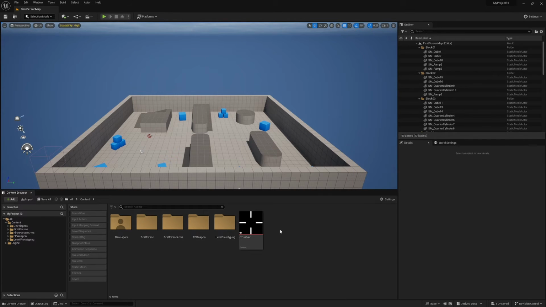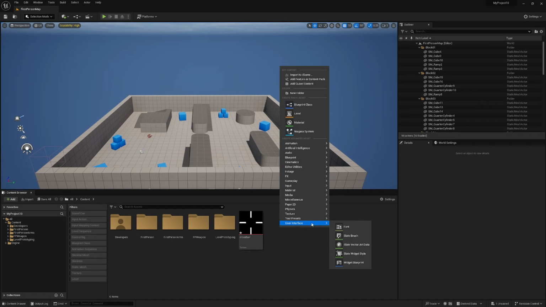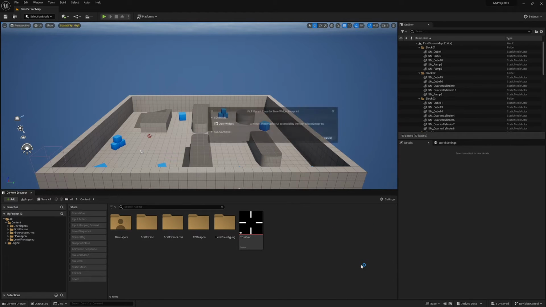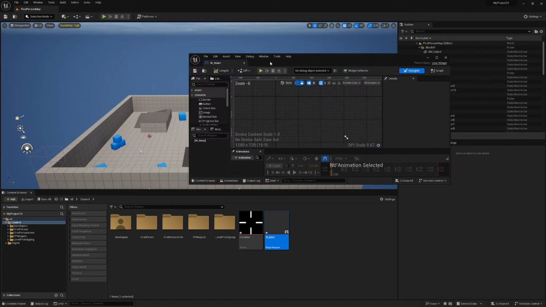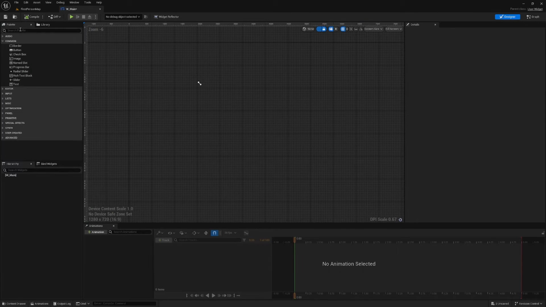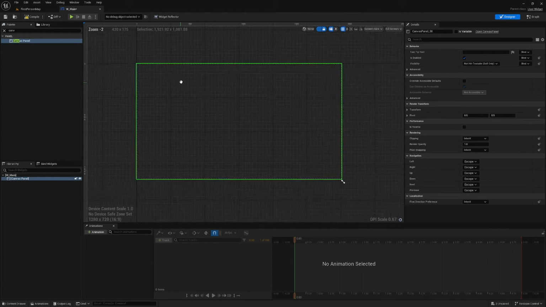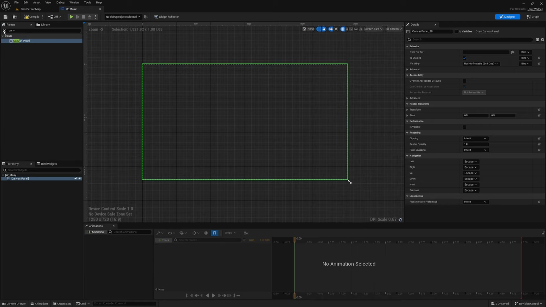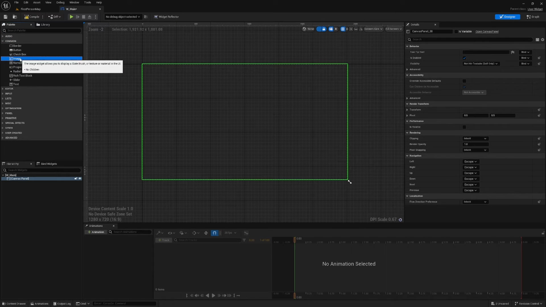But with that imported, I am now going to right click and go to user interface and widget blueprint, and I'm going to create a user widget. I'm just going to call it w_main and open this up. And then here in the palette, I'm going to search for a canvas panel. I'm going to drag a canvas panel out onto the designer here, and I am also going to grab an image, and you can either drag that out here or drag it down onto canvas panel in the hierarchy down here.